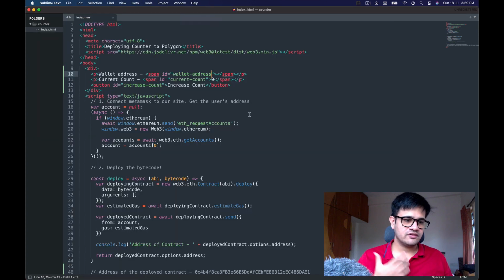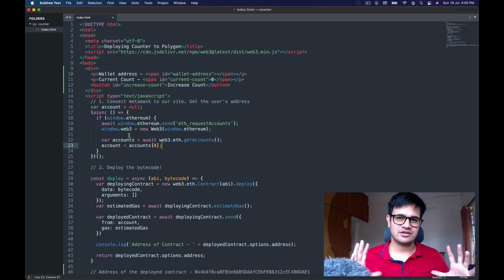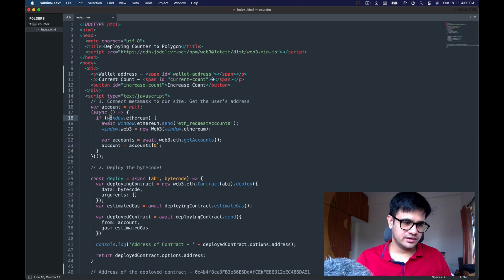Now let's first fill the wallet address, and the value will be whatever is in this account. Now how did we end up with this code? This code is something that you can just copy directly. What it does is it checks whether MetaMask or any Ethereum wallet is present, and if it is, it requests for the account. Once the request passes, it gives us an object back which we save in Web3, and then we retrieve the accounts and take the first account.